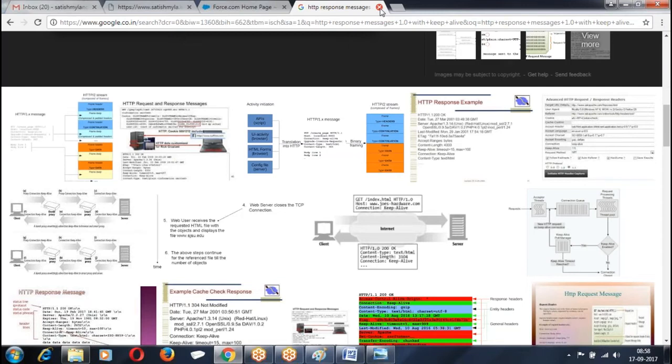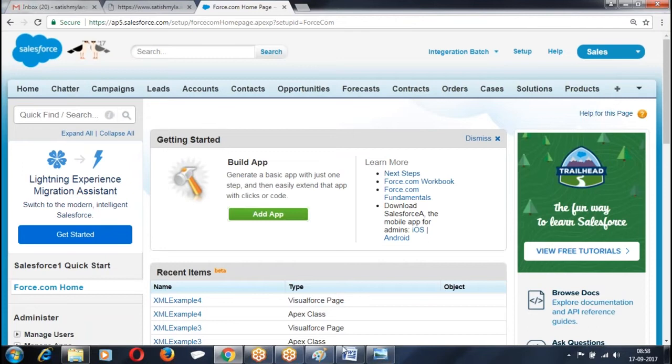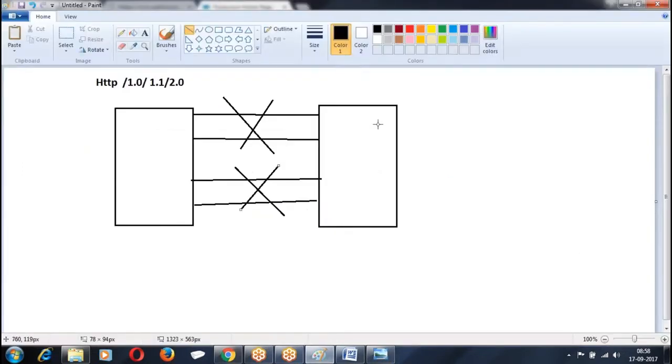But by default, what is it? Non-persistent. But in HTTP 1.1, by default, every connection is persistent. By default, every communication is persistent. You do not need to specify keep alive. By default, it is alive, unless you manually disconnect it. Unless you specify to disconnect it, it is keep alive by default.